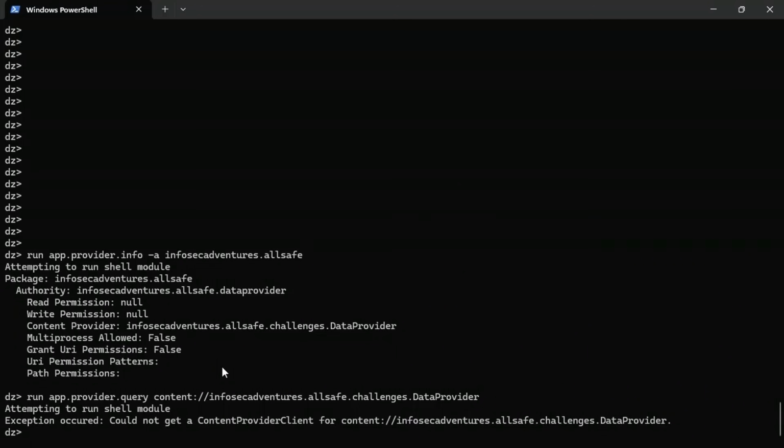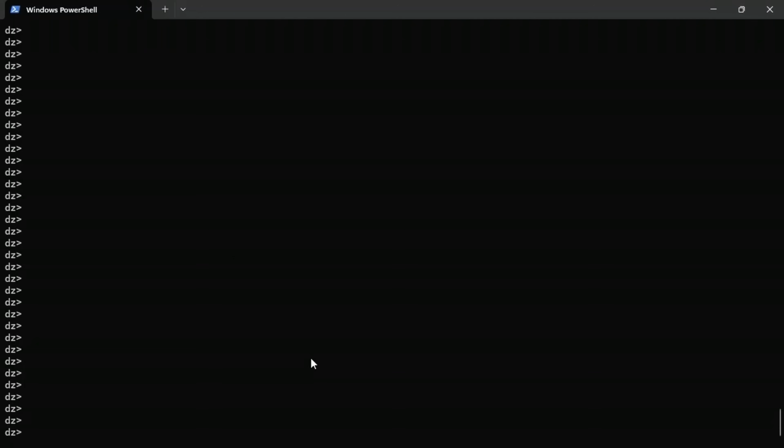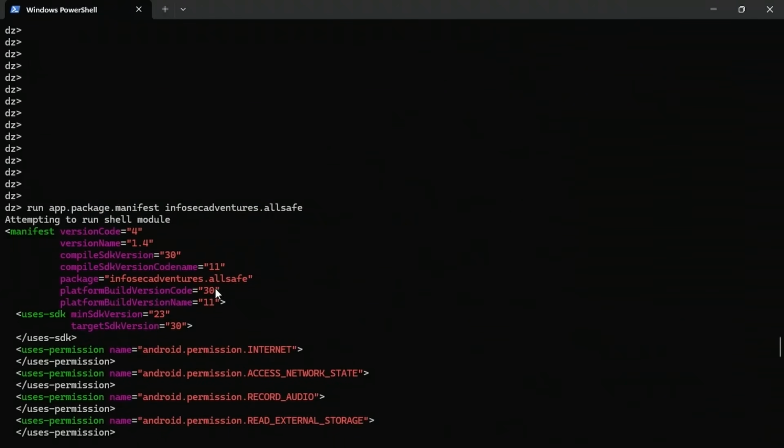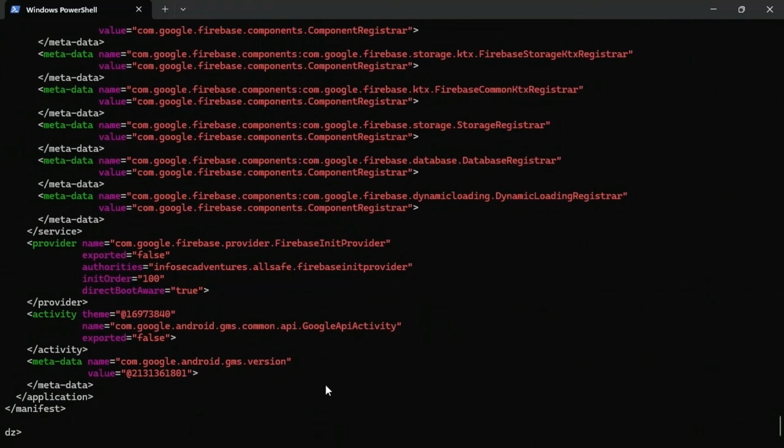We could also check to see if there are any insecure broadcast receivers with the command run app.broadcast.info -a, followed by the name of the application. And we do have a receiver, but once again it's not exported, so we likely can't inject directly into that. Let's continue our information gathering using the command run app.package.manifest infosecadventures.allsafe, which will show us the manifest file for the application, which once again can be used to get information about vulnerabilities or potential issues that could be exploited in the application. And let's try to identify the attack surface of our application.